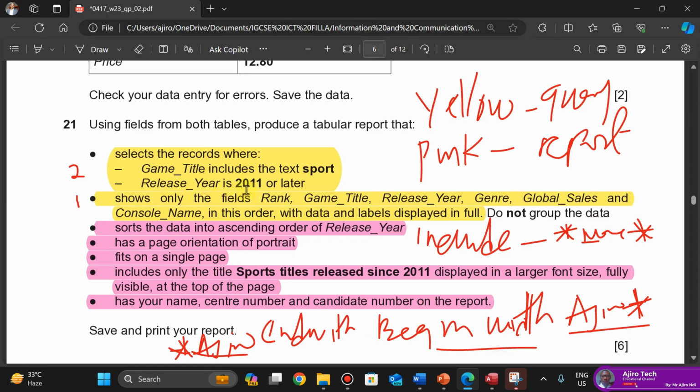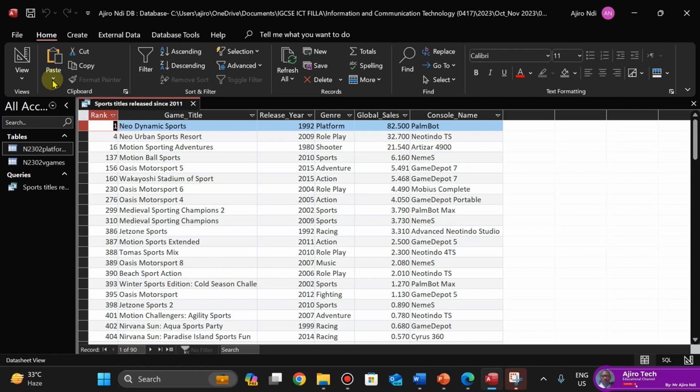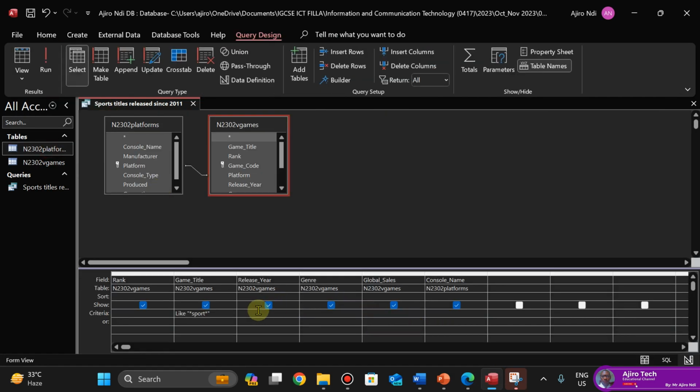Release year is 2011 or later. That means 2011 and above. So 2011, 2012 and above. Okay, so this is the release year. I have 90 records. I'm going to switch to my design view. Now under the release year, I have greater than or equal to what? 2011, because you want it from 2011 and above. Okay, so I'm going to run it.